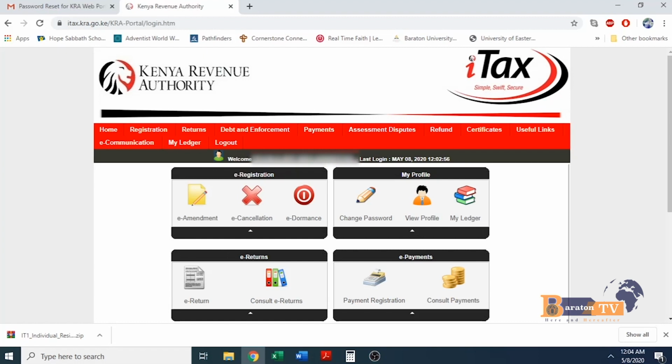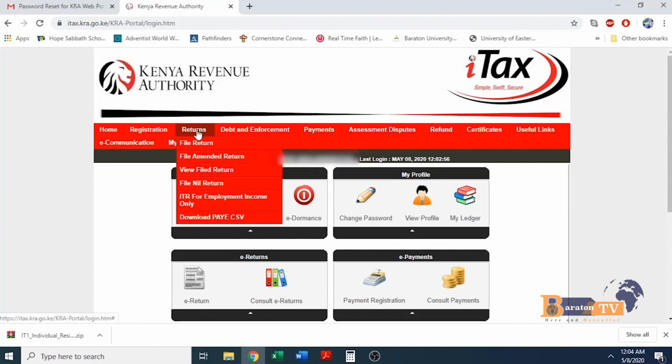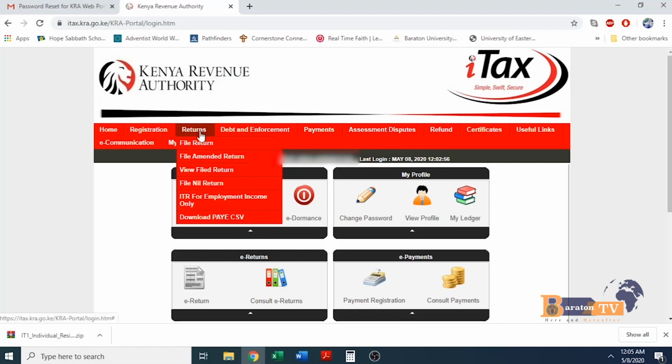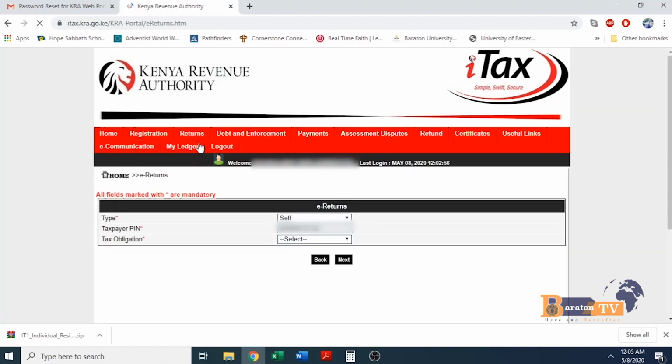Once you're logged in, place the pointer right on returns. A drop down will appear. Click on file return. Yes, we have said place the pointer on returns and click on file return. Click on file return, because what you want to do is to file return. Once you're done with that, this will appear, and all fields marked with asterisks are mandatory, and therefore it's mandatory for us to fill this section.